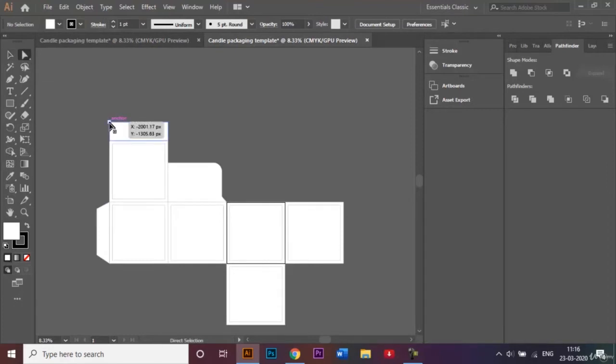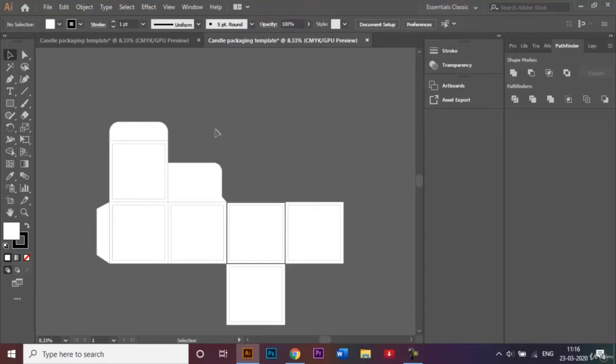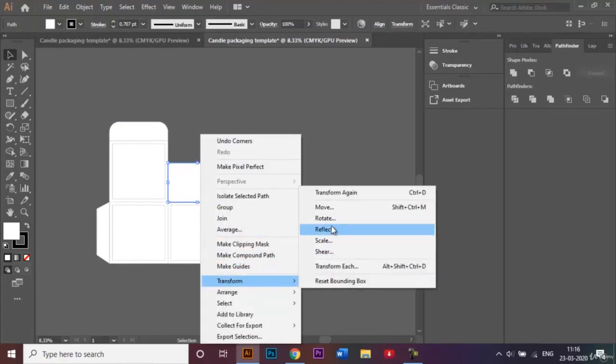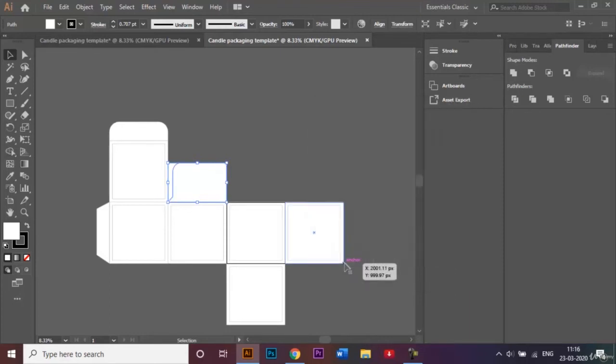Now I'll be using the direct selection tool to select these two anchor points and round the edges off a little bit like that. So now I'll select this one and I'm going to make a copy. I'll right click on this, go to transform, reflect, and in this axis panel I will be using this vertical axis and clicking on copy. So you can see that the same image now becomes transformed into a mirror image. So I'm just going to drag this mirror image onto my document like that.